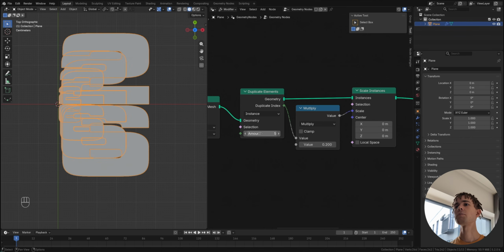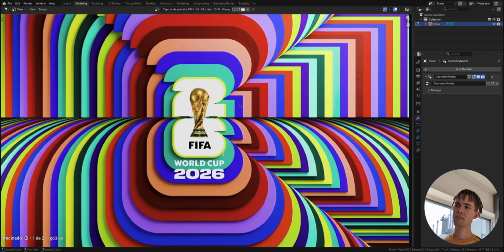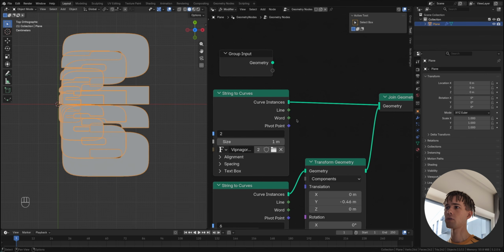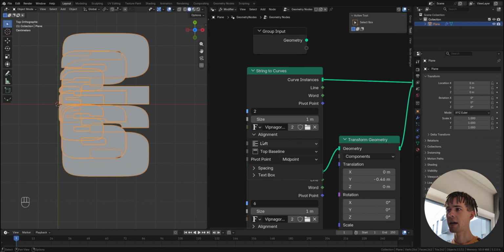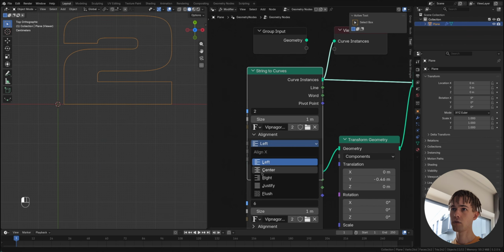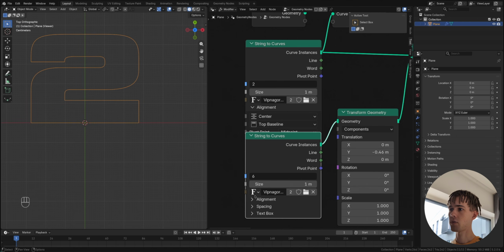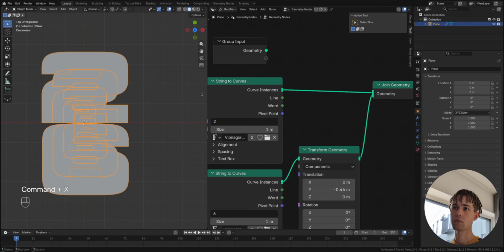But that's not good for us because we want the center to kind of be at the center of the text. And that's pretty easy to do. We just need to go to string to curves, alignment, and switch from left alignment to center. So now the text will be centered well. And for this number 6 as well, we're going to go to center and close those panels down. And let's see what happened. Okay, that's what we want. Good.